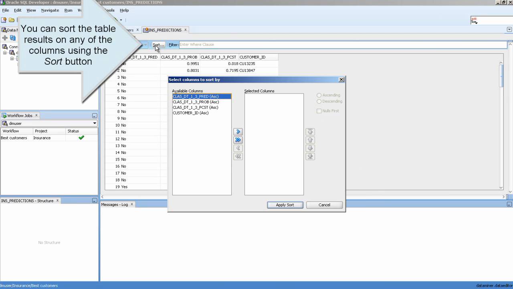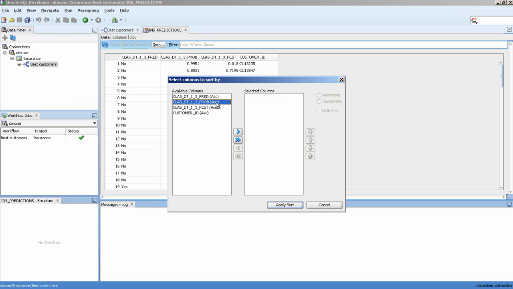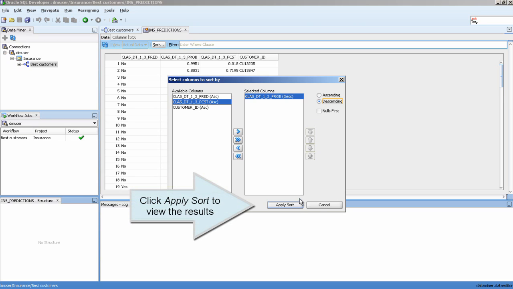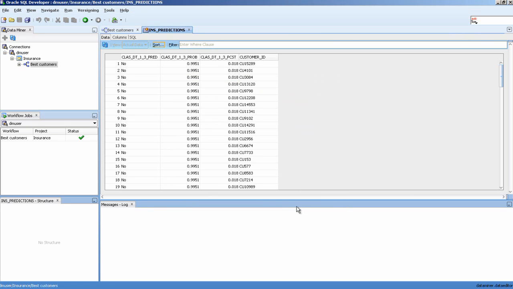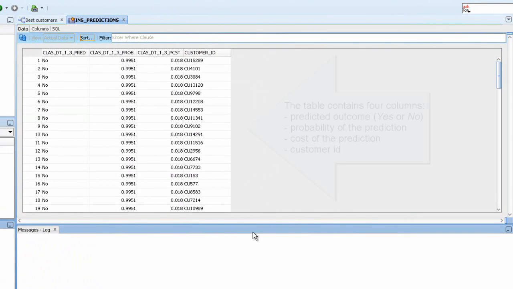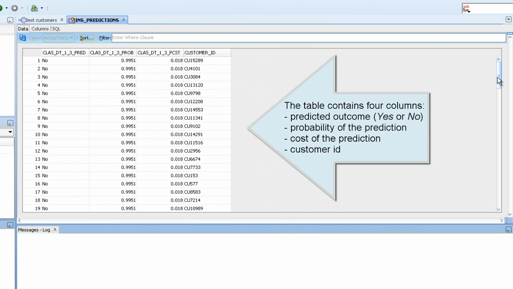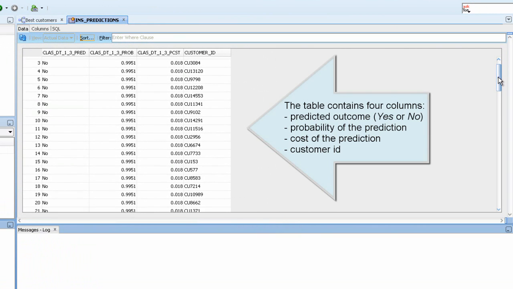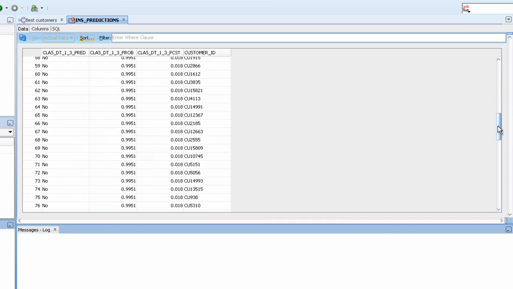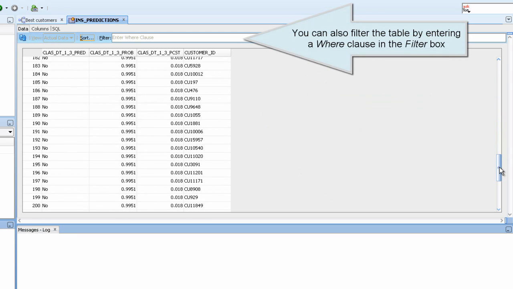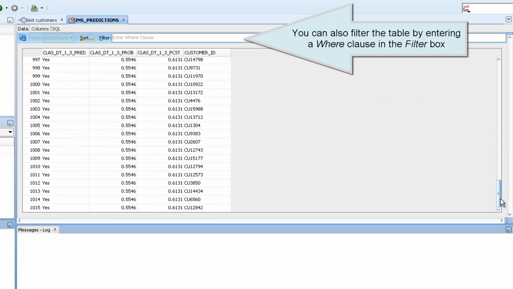You can sort the table results on any of the columns using the Sort button. Click Apply Sort to view the results. You can also filter the table by entering a where clause in the filter box.